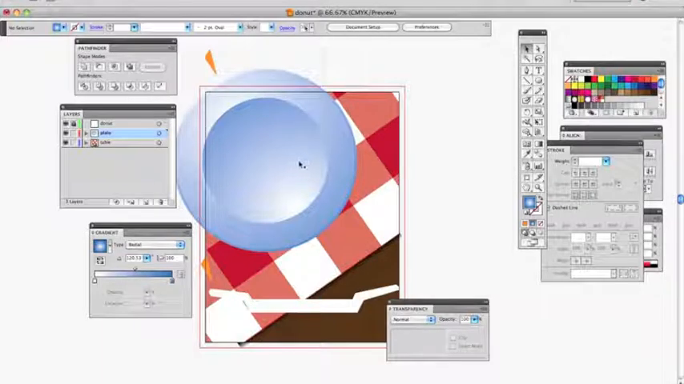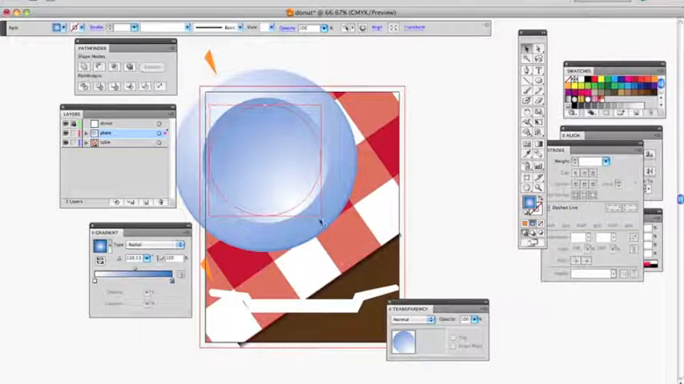So right now I'm going to select this, and I'm going to copy it and paste it in front, because this is going to be my final surface right here. And then with my black arrow, I'm going to push the Option key so it scales from the center, and push Shift after I start moving it so that it will constrain it. That's this surface right here.